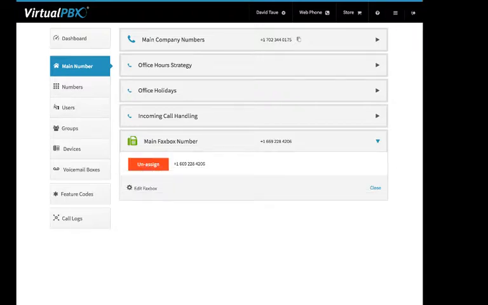Here's your fax box number. Again, you can unassign a number or add another number. You can edit your fax box. Now, I know my fax box here on this system is having an issue. But when you edit the fax box, you can enter an email address, and that's for inbound notifications, basically saying, hey, you got a fax. You can send it to this email address, and that email address will get an email with a PDF of the fax.